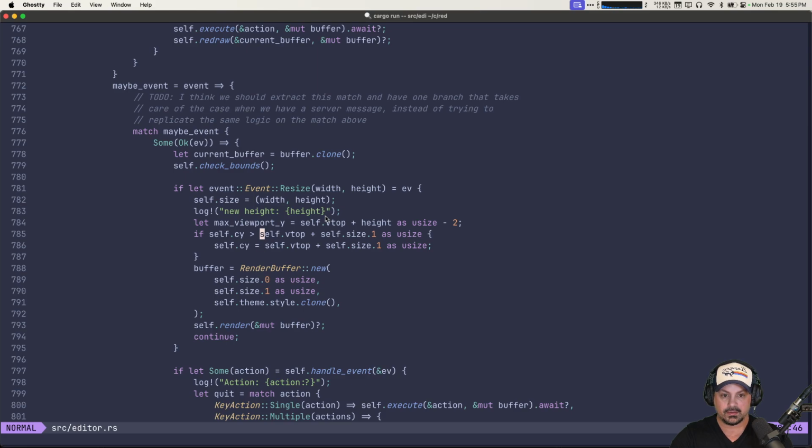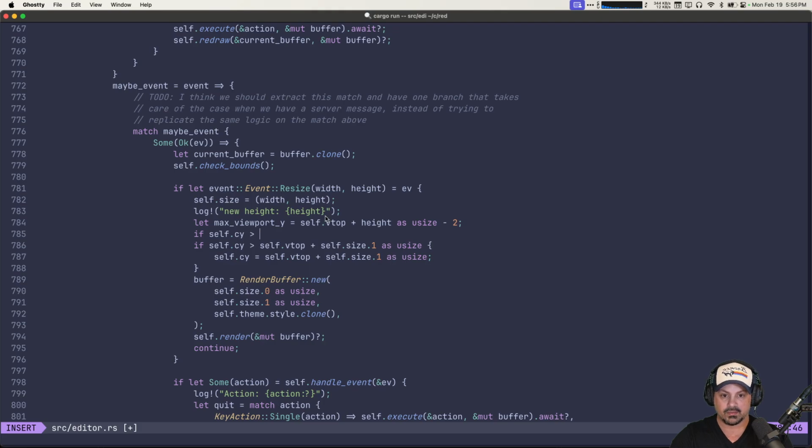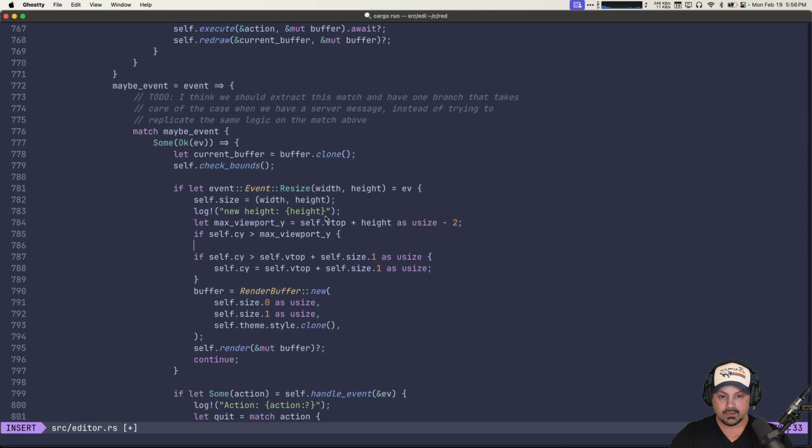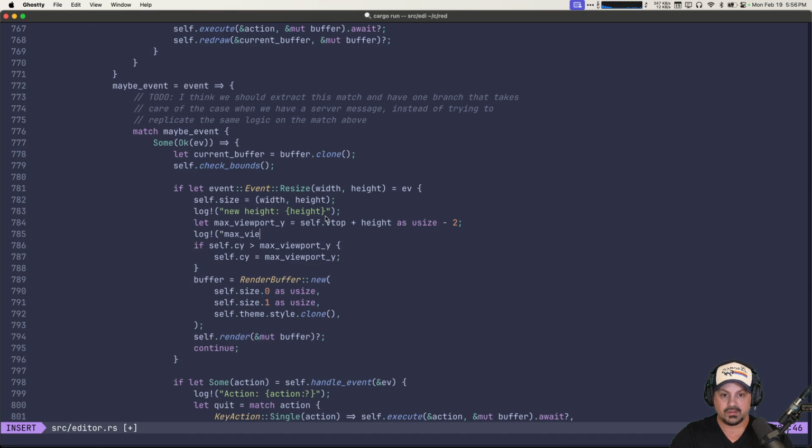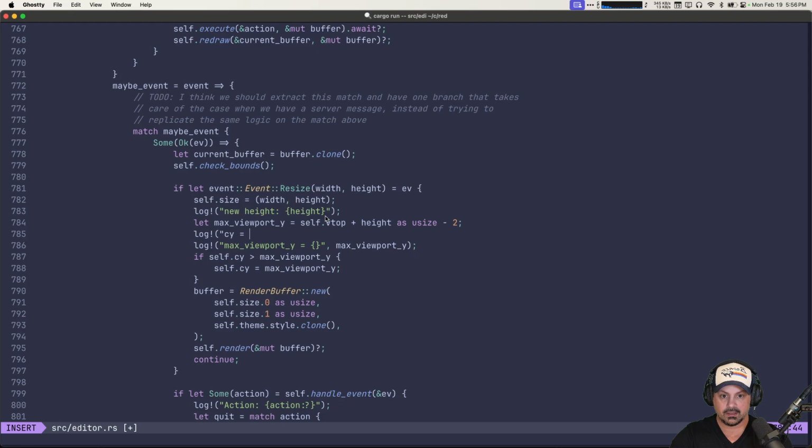Okay. So I guess for now, we're going to do the following. We're going to do Shift O. That didn't do anything. Shift O. If self.cy is more than max viewport y, we're going to do self.cy equals max viewport y. And we're going to delete those 2 lines, but I still want to log. So let's save first, so you don't lose anything. Log max viewport y equals this max viewport y. And let's log cy as well. So if I do log cy equals cy like this, let's see if the highlighting bug didn't happen again.